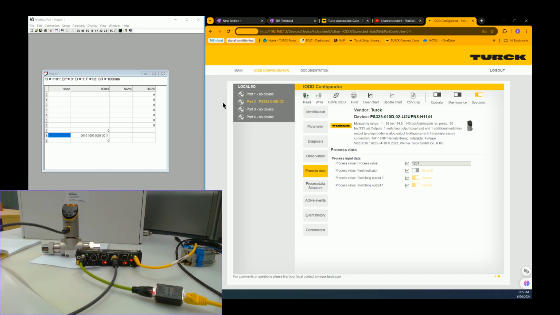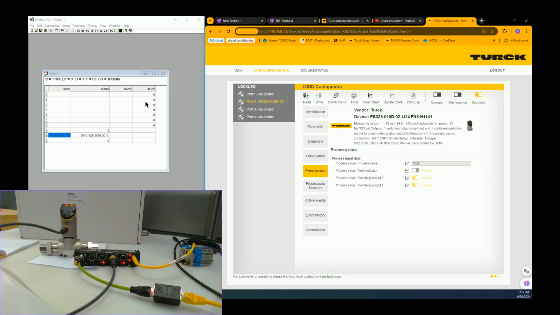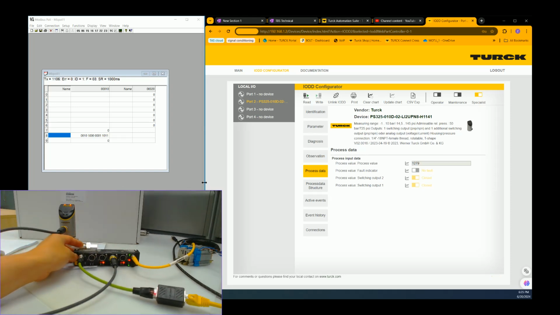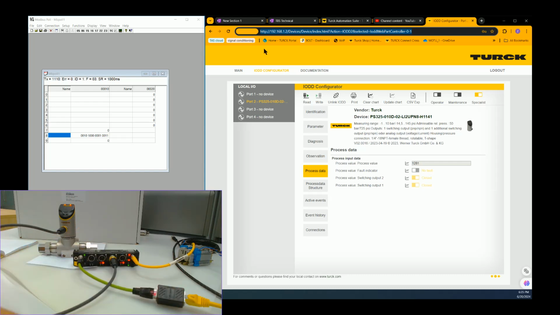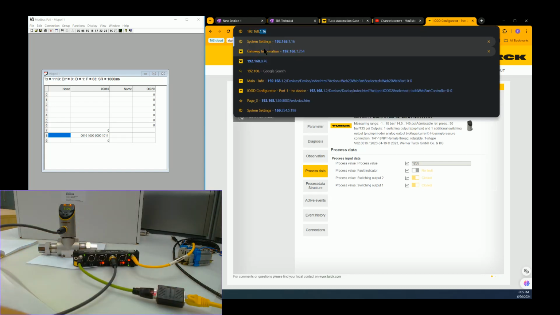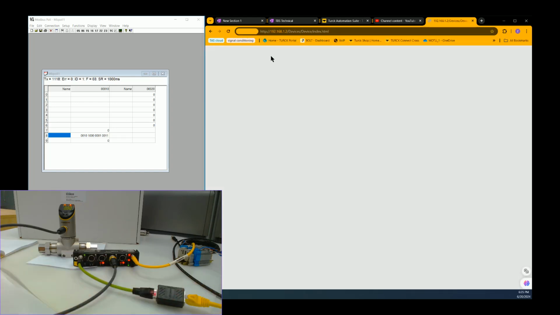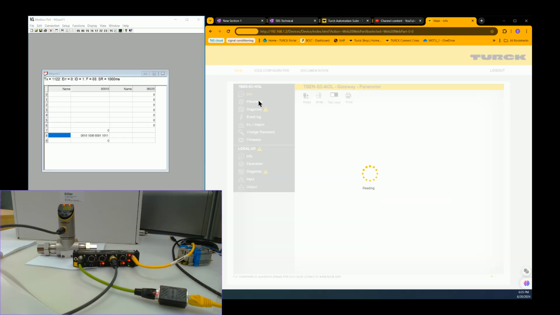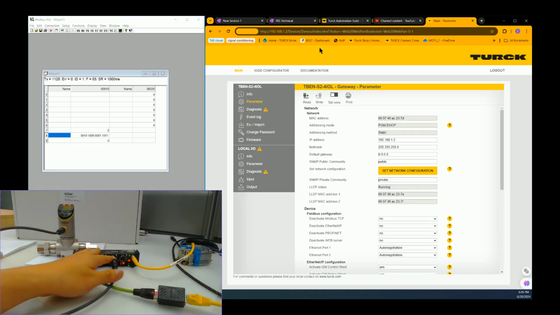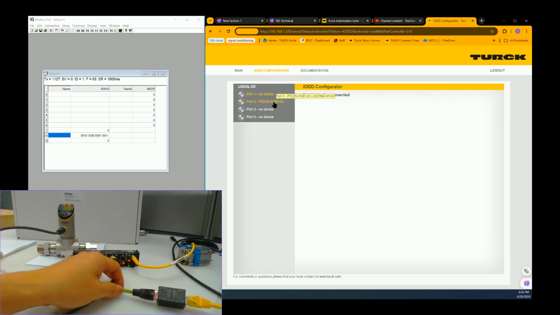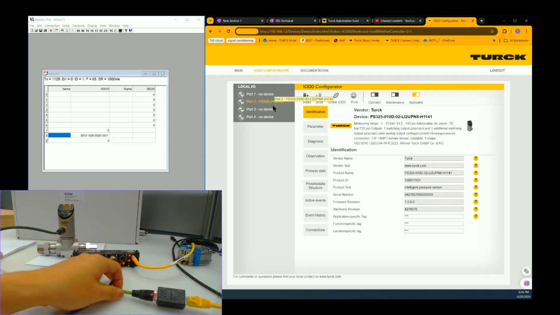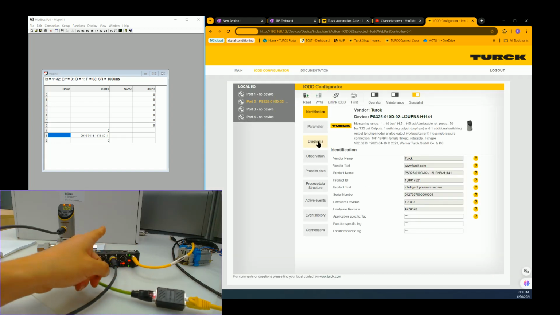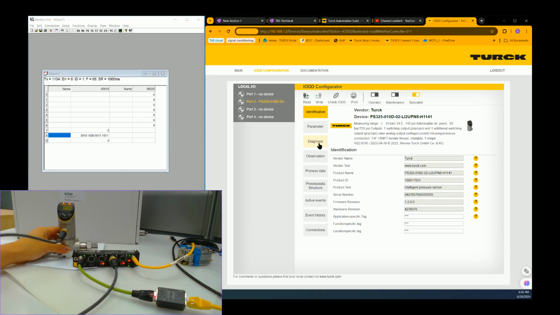So over here I know my IP address for my Turck TBEN module. I'm going to key it in, and it's 192.168.1.2. One of the good things about the Turck module is that it has a built-in web server, easy for parameterization of your IO-Link master, and good for changing the settings as well as doing testing on your new IO-Link sensor.